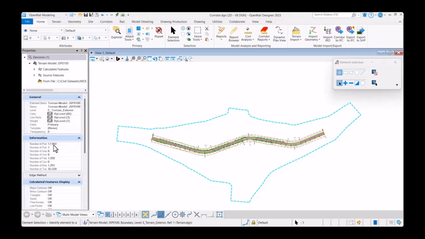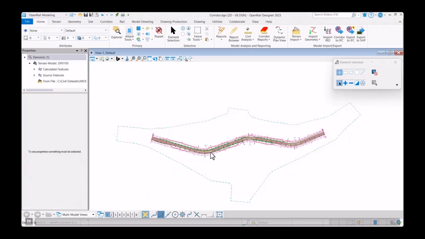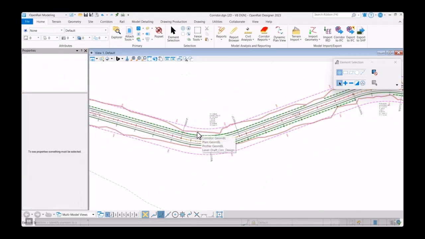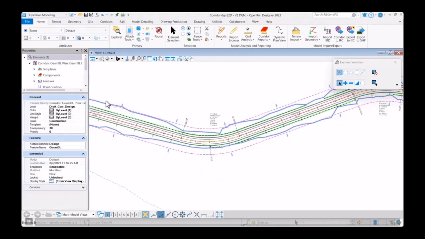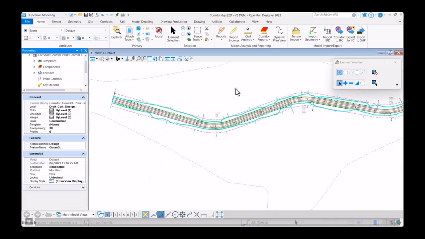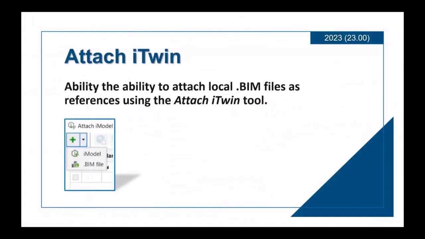Now I want to say one thing about this. This doesn't stop you from displaying complex elements. So for example, if I select a terrain, as you know, this terrain here has about 18,000 points and about 1,300 features and break lines. Notice for the purposes of selection, though, it just sees it as one element. The same thing would be true with other civil objects like a corridor. A corridor contains a lot of different information, but for the purposes of selection, it just sees it as one element. So that's another nice general enhancement here.